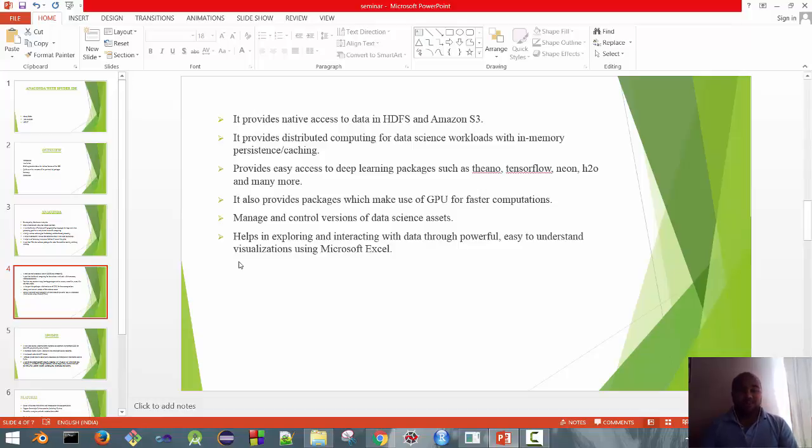It provides easy access to deep learning packages such as Theano, TensorFlow, Neon, H2O, and many more. These are the packages that are utilized in machine learning. It also provides packages which make use of GPU for faster computation. As we know, we have to handle very large amounts of data in big data analytics or machine learning. GPU will be very helpful in computing this rather than depending on the CPU, since the CPU architecture is not designed for handling large amounts of data at a time.